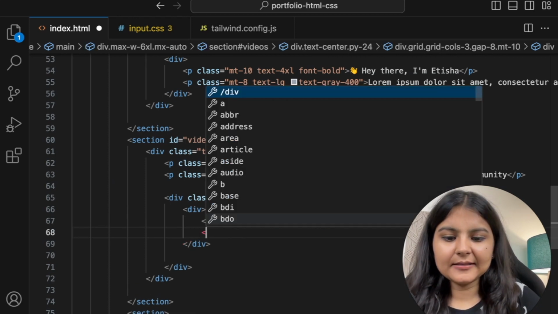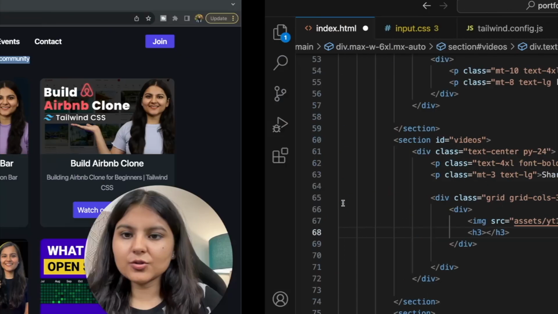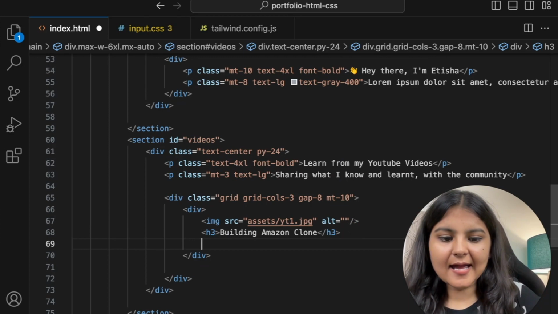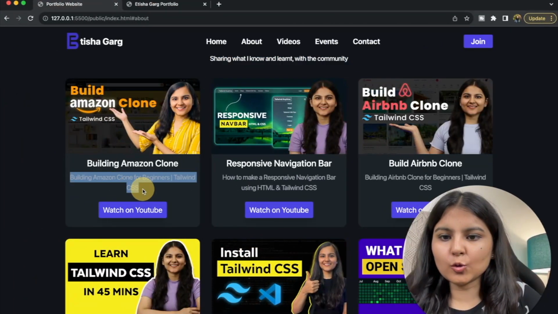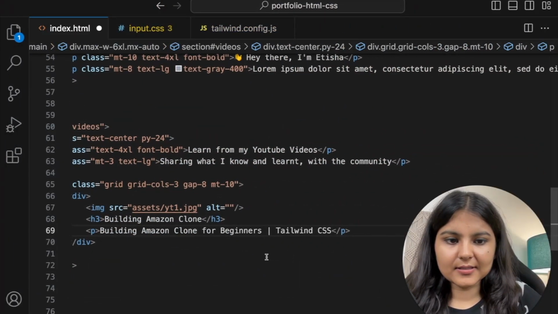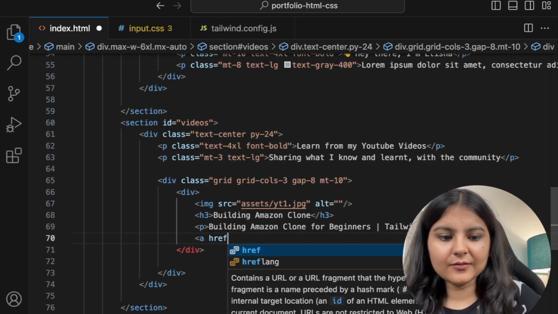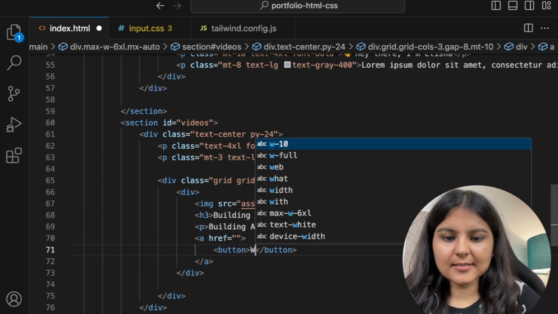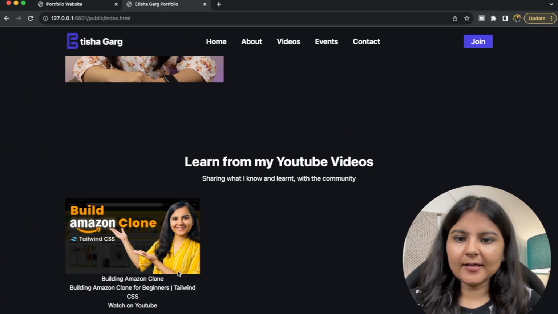And then after that, there is an H3. First is going to be the video title, which says Building Amazon Clone. And then I have a description of it, which I'll write in the p tag. It says Building Amazon clone for beginners using Tailwind CSS. So this is done. And then after that, we have a button which I'll keep in an a tag, and inside this I'm going to create a button which says Watch on YouTube. Okay, you can see that this card is created.